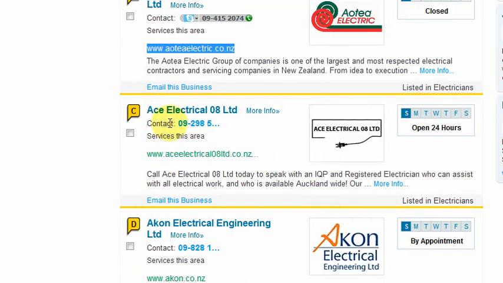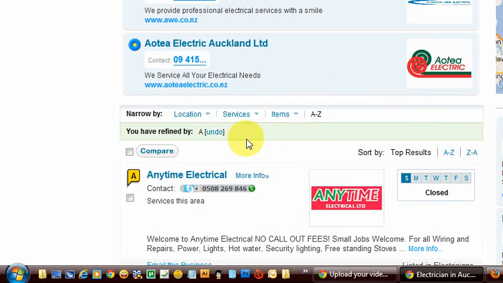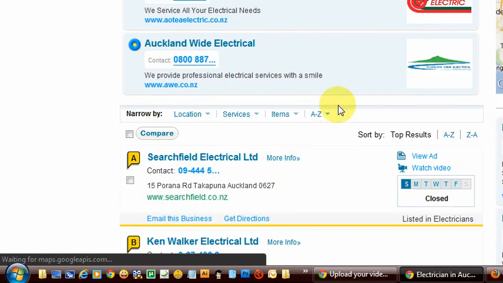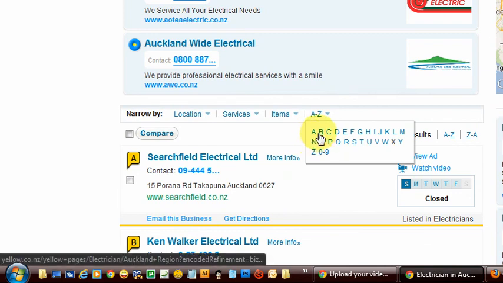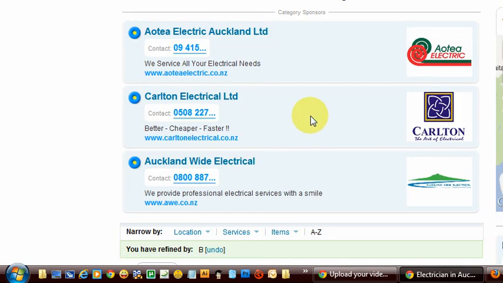Go on to the next company and carry on until you've exhausted all of the A's, and then when you have finished with all the A's, then you would come up to undo your refined search, and then you can select another letter from the drop down A to Z menu. In this case we go to B. So you would carry on doing all the data entry in the same fashion.